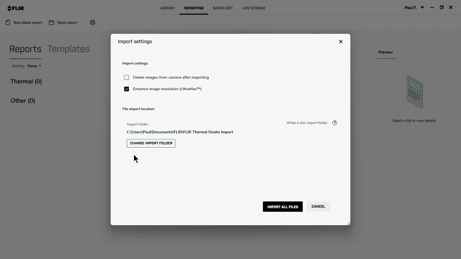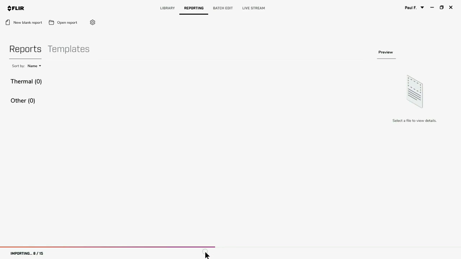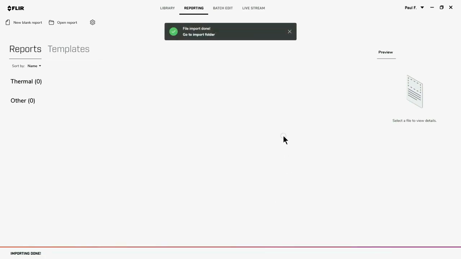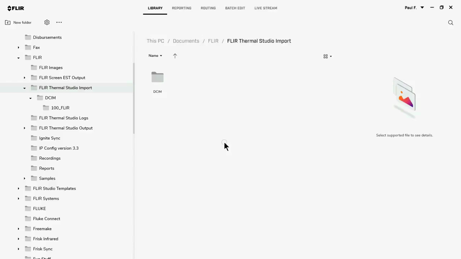Where the images get stored is going to be determined by this option. You can change it to whatever folder you wish on your computer. I'm going to leave it as the default, which is the Thermal Studio import. I press or select all import files. You'll notice the progress bar at the bottom of the screen. Once it's completed, this prompt gets displayed.